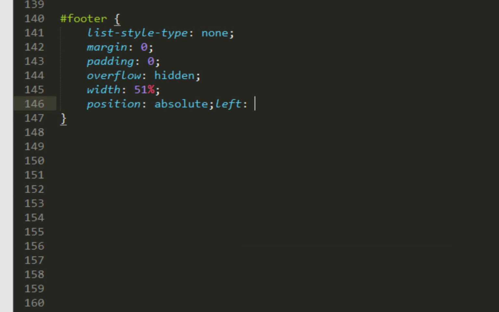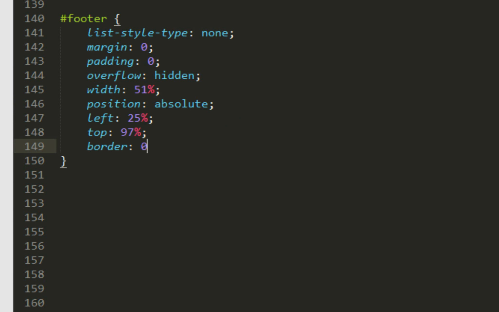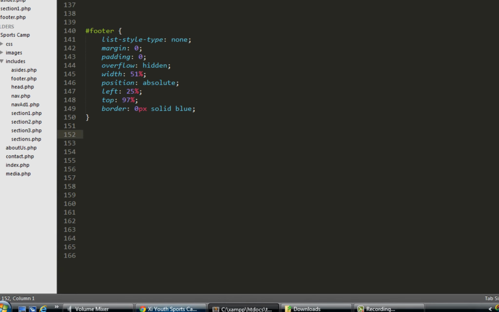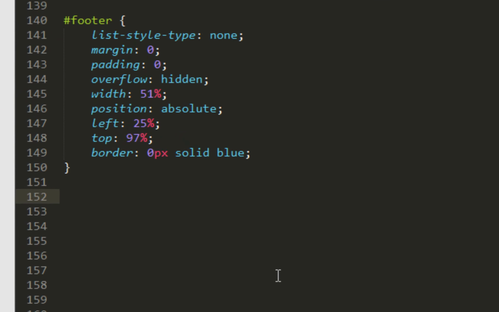Left should be 25. Oops. 25%. Top should be 97%. And border, when I was experimenting with it, was 0 pixels solid blue. Okay, so once we have that out of the way, let's go ahead and refresh our page. What happens? Absolutely nothing happens. Why? Because we're not done.